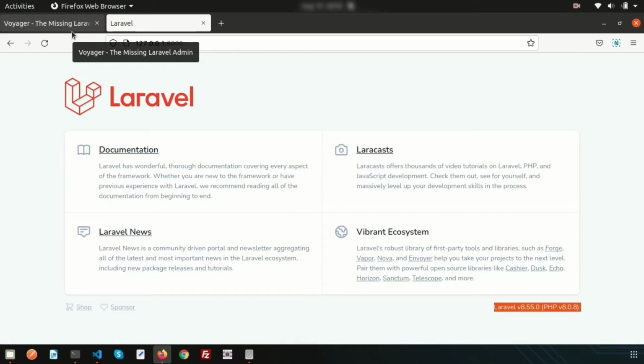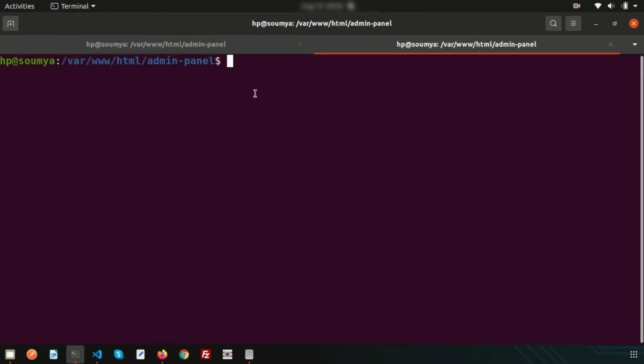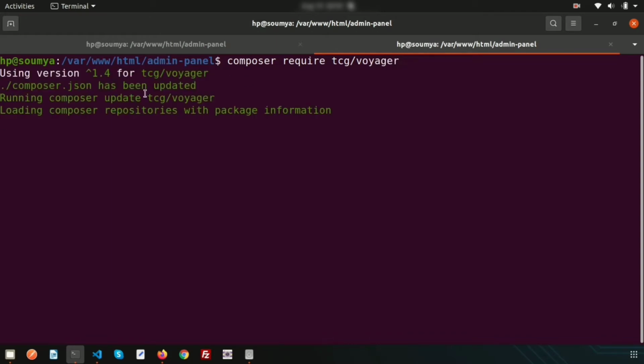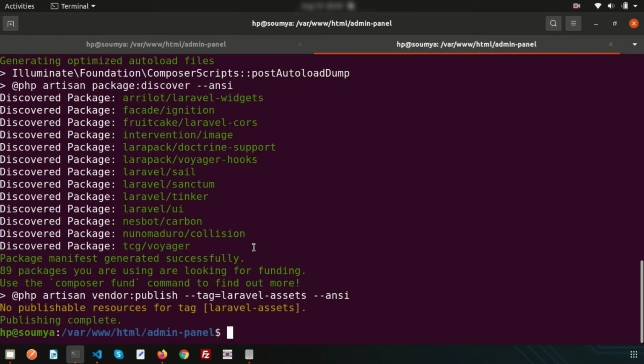As this application is running, I am opening a new tab. Inside the new tab, install the Voyager package using composer. Use composer require tcg/voyager, right? Enter this, and it's installing the 1.4 version of Voyager. It's installed. Now let's use artisan. So php artisan voyager:install, sorry, spelling mistake, voyager:install.